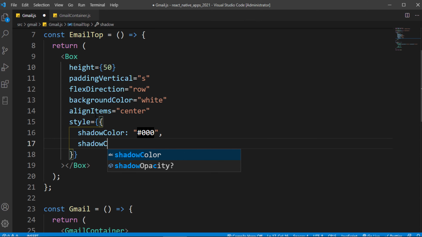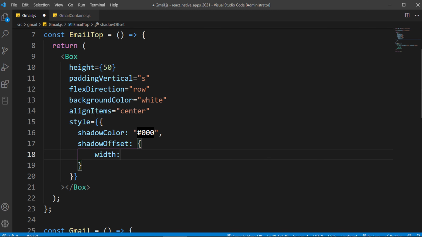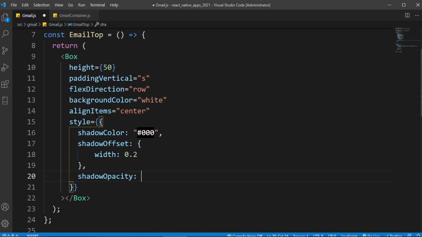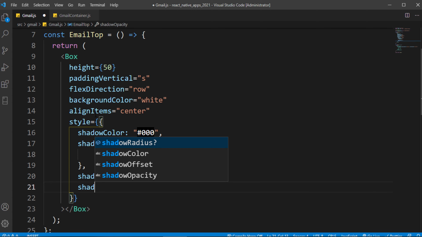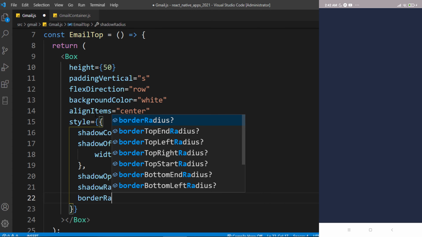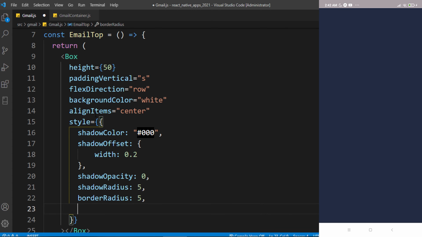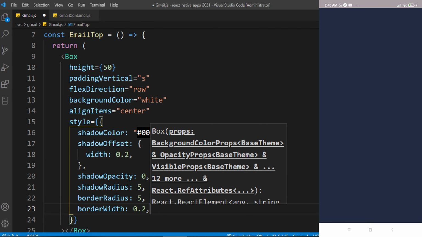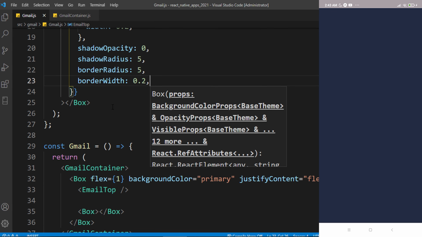So we have a shadow color. We already have shadow color. Let's say shadow offset of width of 0.2. And here we have a shadow opacity of 0. Shadow radius of 5. Border radius of 5 as well. Then we are going to have a border width of 0.2. Let's save that to see. Well, it's not bad. Not bad, really not bad.